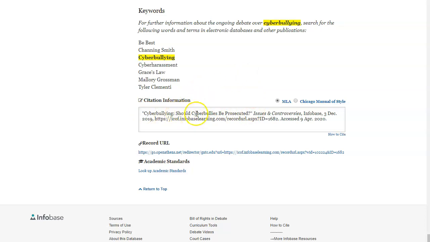Then you don't capitalize some of the words. Cyberbullying would be, because it's the first word. Should would be capitalized because it's the first word after a colon, but cyberbullies should be lowercase, b lowercase, process lowercase. Then in APA formatting, we know that the date this was published would be second in parentheses. So after this title, you would put the parenthesis, December 3rd, 2019, close parenthesis, period, then Issues and Controversies, period, and then you would put your retrieval information.